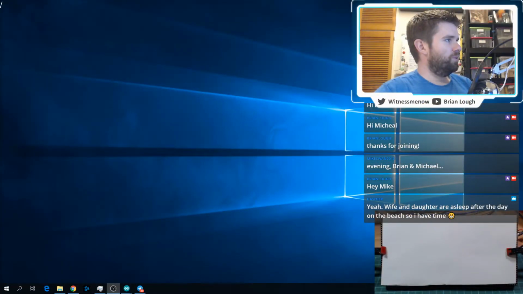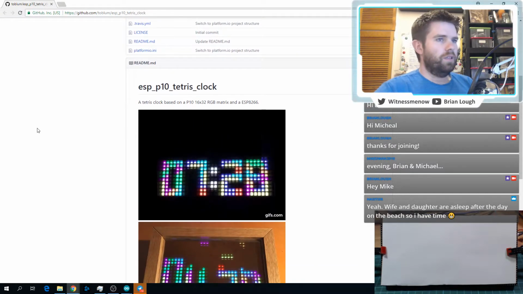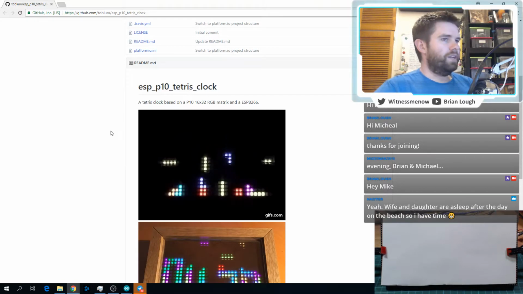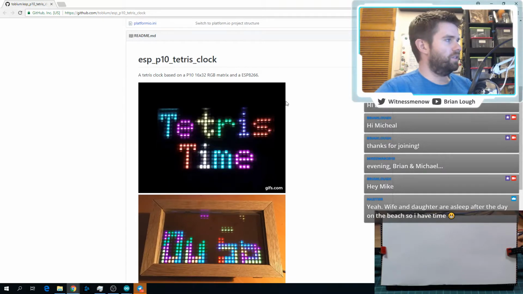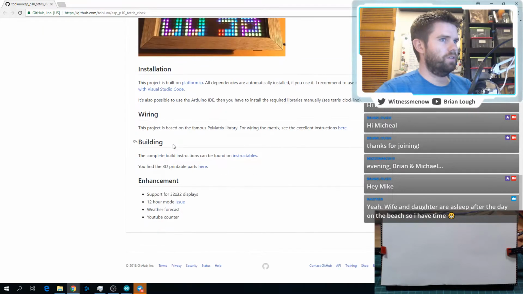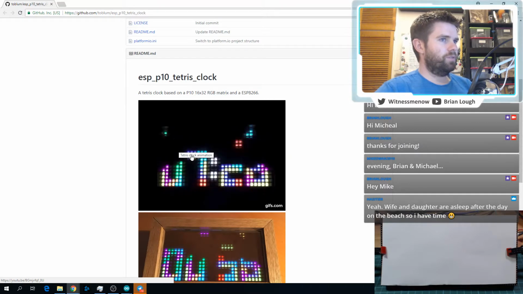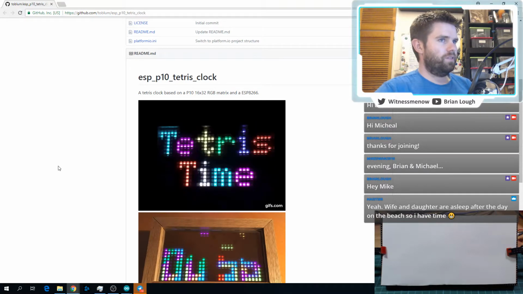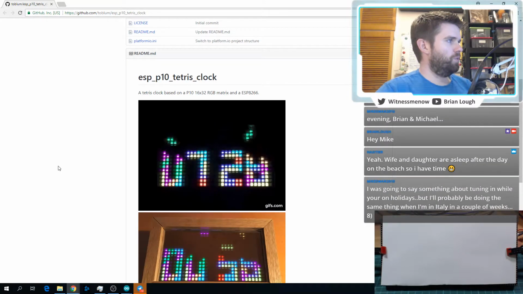It is a really cool project, and it is made by the same person who made the Mac lighting software that I used in the wedding lights project. So it's this ESP-P10 Tetris clock. It's made out of an LED matrix, but it's a P10. It's a 16 by 32, I think. As you can see here, it fetches the time from the NTP server, but it displays the time in these falling Tetris blocks, which I think is pretty cool.